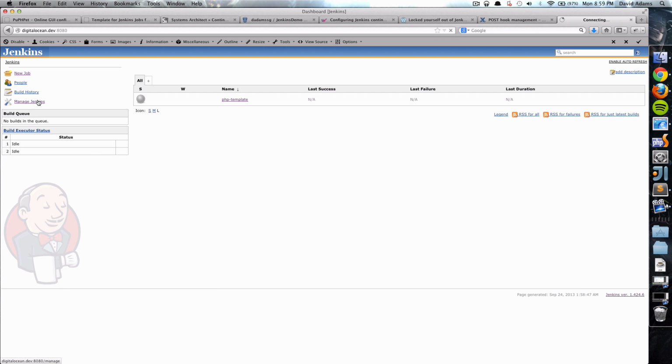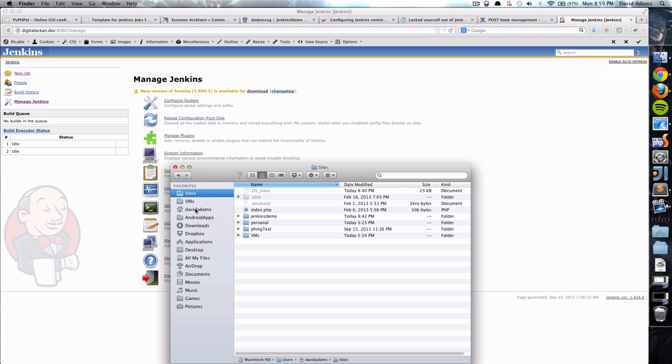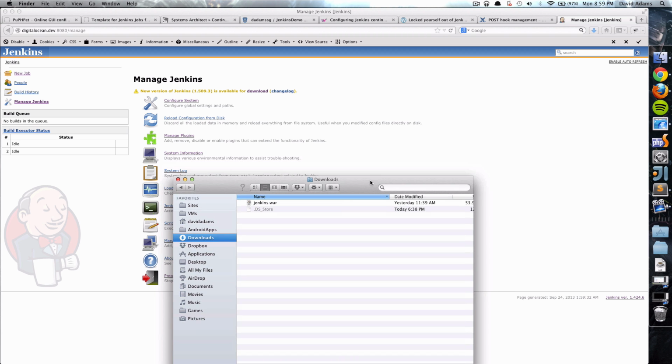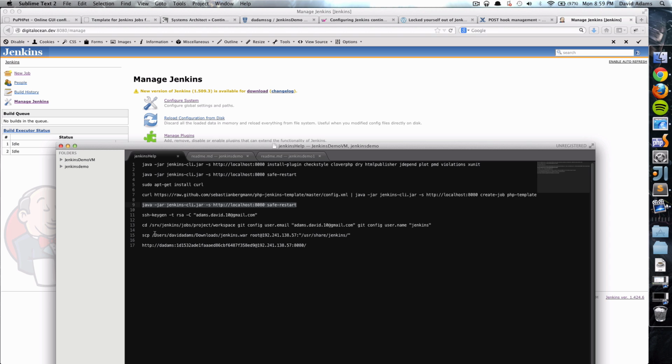So now we need to go install the latest version. So we're running 1.424.6, and there's a new version. So what you need to do is click the download link, and that will download a Jenkins.war file. And what you need to do is upload that to your VM. So to do that, you can use the scp command, which I have right here. But you have to do it outside of your VM. So you do scp, and then you give it the path of the downloaded war, and then your SSH connection info, which is root at whatever your IP is that your VM is using, and then you pass it where you want the .war file to get copied to.